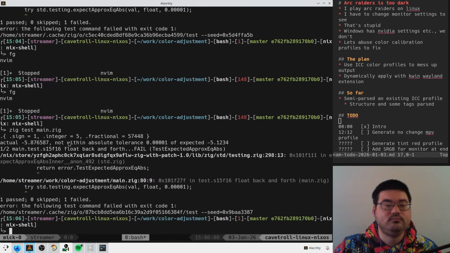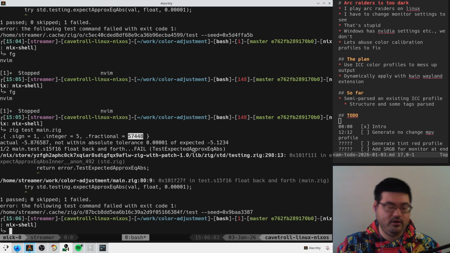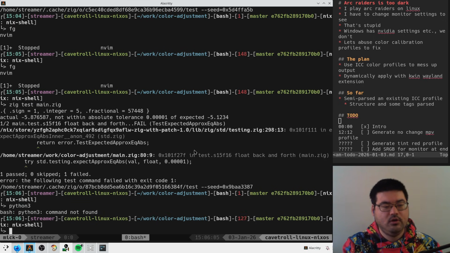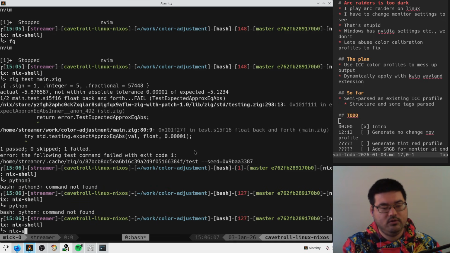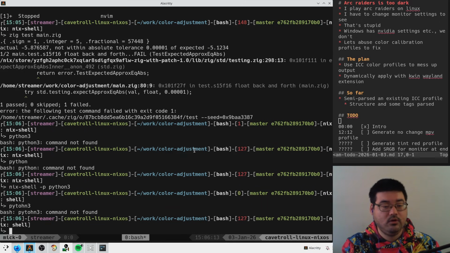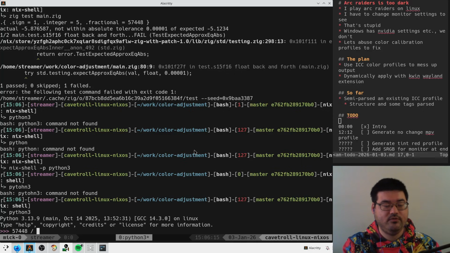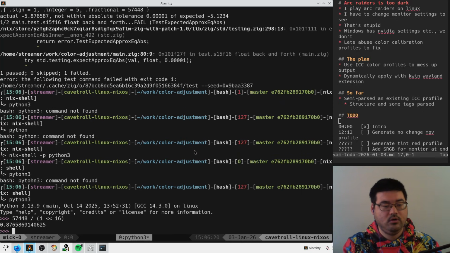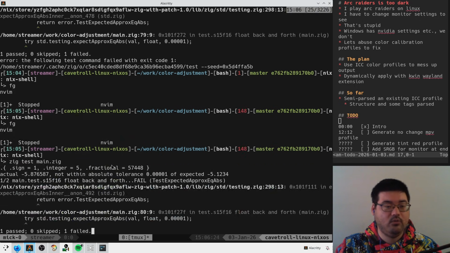Okay. So we get fractional 57448. And if we do, really? If we do this out of 2 to the power of 16, we get that, right? So that's a bug. Right, because we should be getting 1, 2, 3, 4 here.